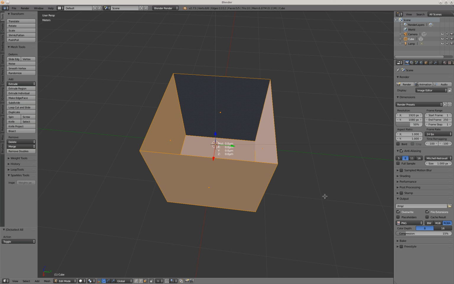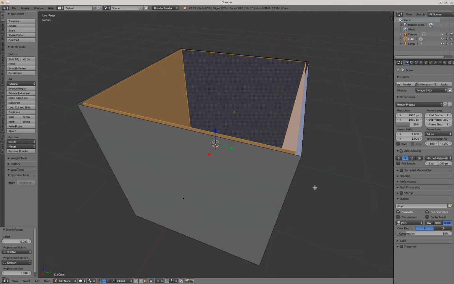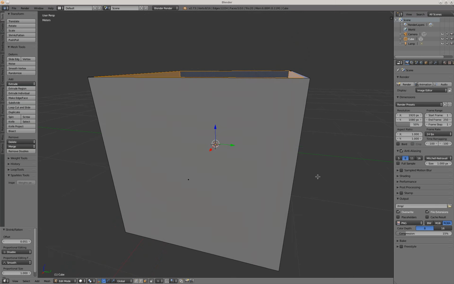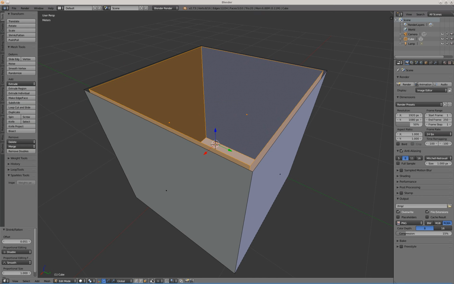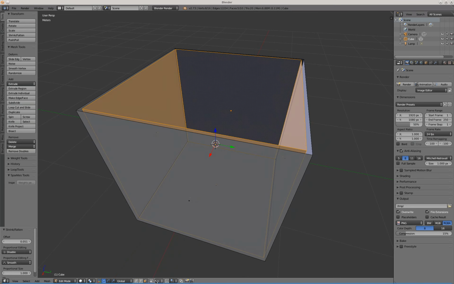Now I'm going to make a duplicate, an exact duplicate of everything. And then I'm going to scale it down a little bit, so that, as you can see, there's the exact copy, and it's placed inside the other one. So if I, for instance, turn off the occlusion facility, you can kind of see the interior faces through the exterior faces.